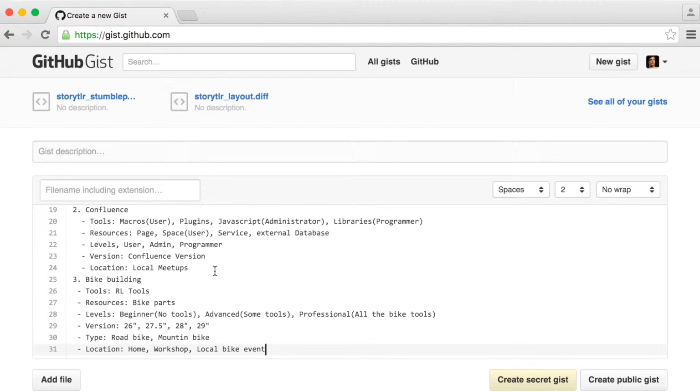And the third example is bike building. So the tools would be like real life tools, like tools you can buy in a store. The resources, for example, would be like bike parts you need to build a bike. And the levels would be, for example, beginner if you have no tools, so you can maybe adjust your brakes or something. You can be advanced if you have like some tools, like the normal tools you have at home to do stuff. Or you can be professional who has all the bike tools to build a bike.